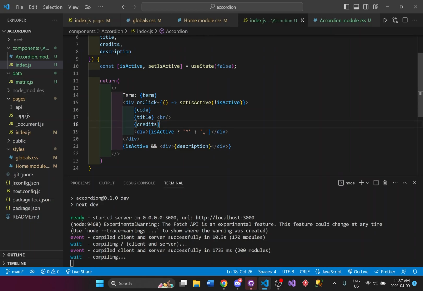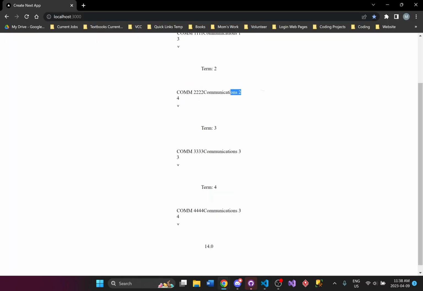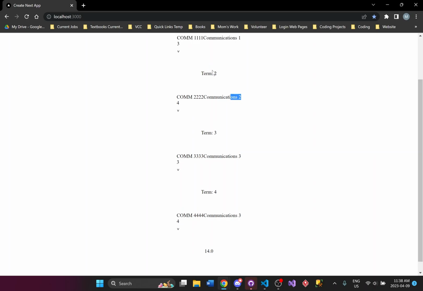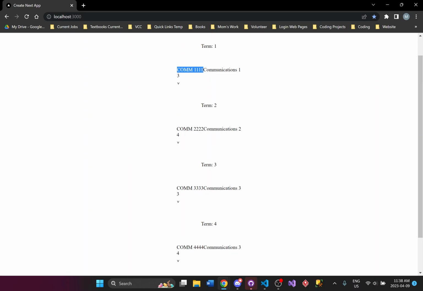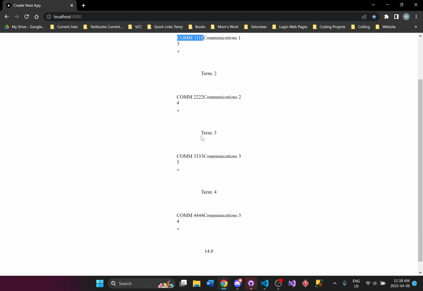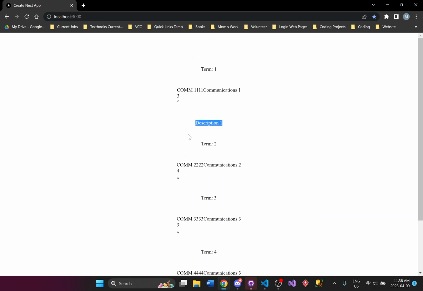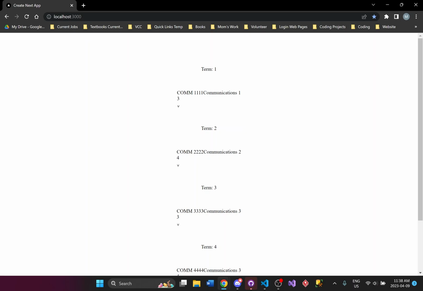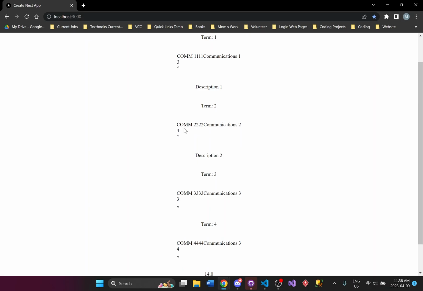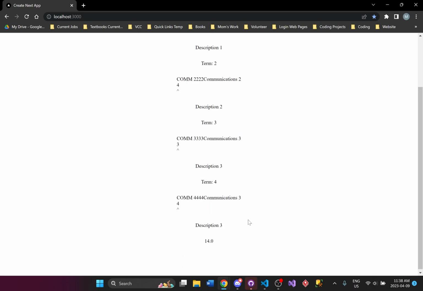You guys could stylize it. I'll just go back to the browser. There you go, so it's separated and I can see it better. So, communication 1. There used to be a space in between this area, but that's fine, you guys understand. If you click on this little arrow, you can see description 1 shows up. Click it again, it disappears, and the arrows change too. You can click one at a time, so each of the different descriptions shows if you want to display it. And of course, all the way at the end, you see it's 14.0 because it adds all of the numbers together.